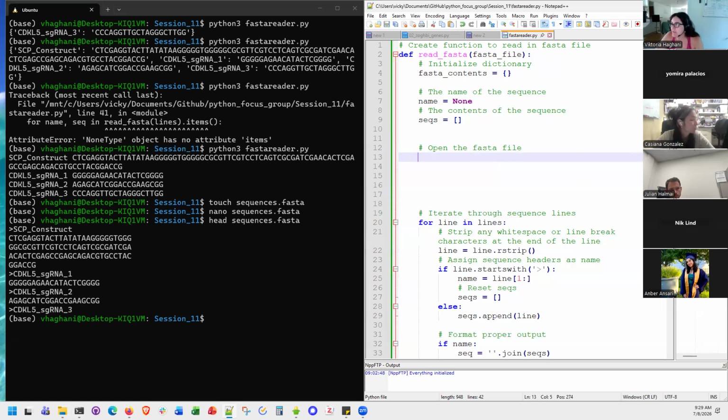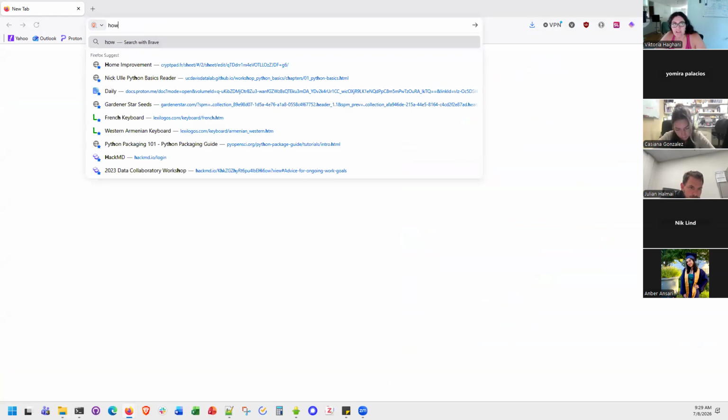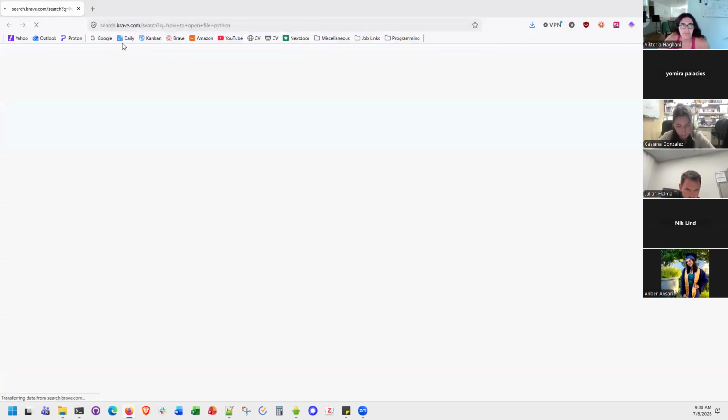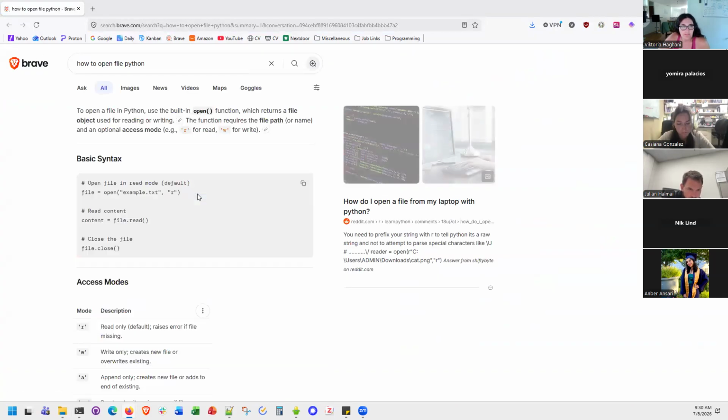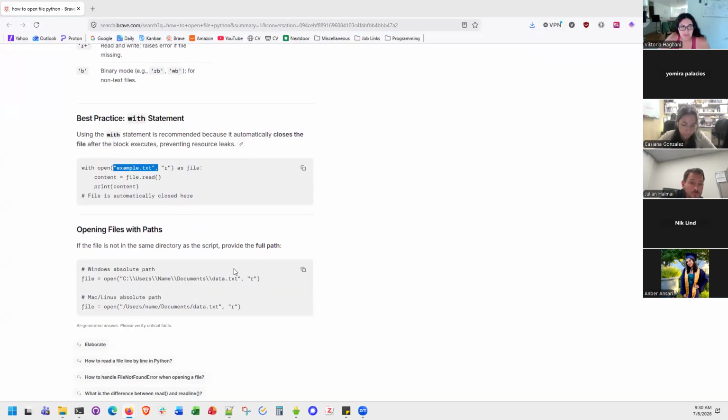So this is a good example of when there's a functionality we don't know. We'll go to Google or whatever search engine you want and say how to open file Python. So we see there's an open function, but it says the best practice is using with. So you say with open, and then you read in the file. So that's basically what we're going to do.